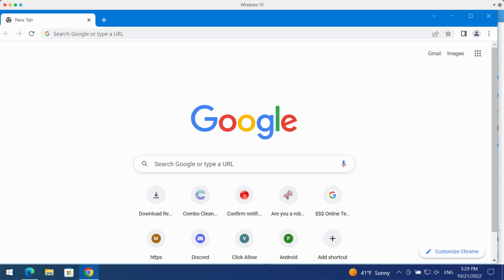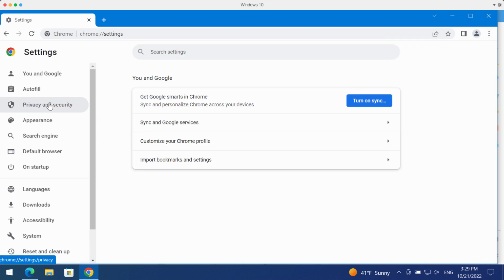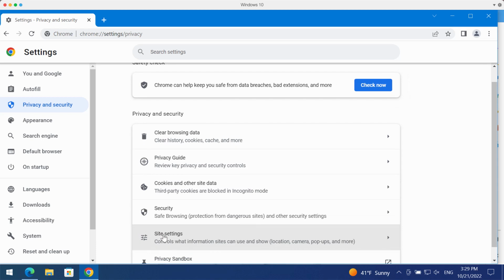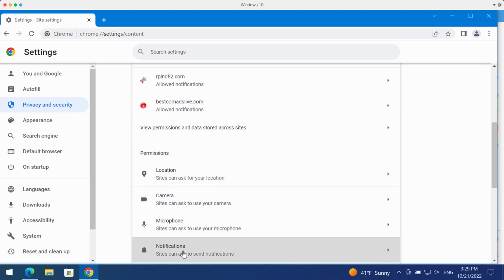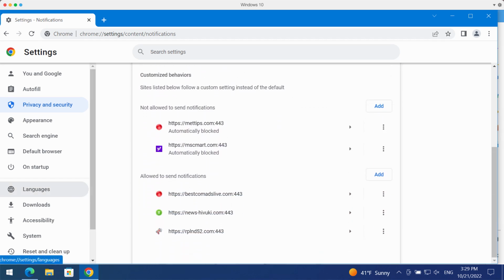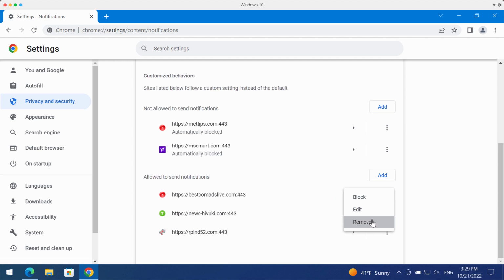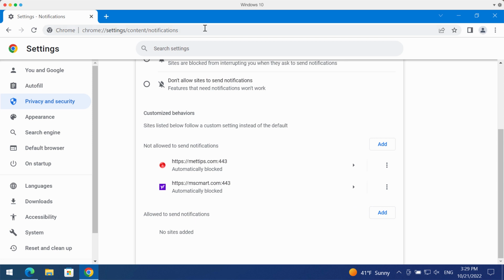If you have mistakenly clicked on allow, you need to fix your browser by accessing the menu. Go to Settings, Privacy and Security, Site Settings. Now in Permissions, choose Notifications. Pay attention to the websites allowed to send notifications. So if you find any junk sites here, you should remove them from the list. Make sure you get rid of all of them.